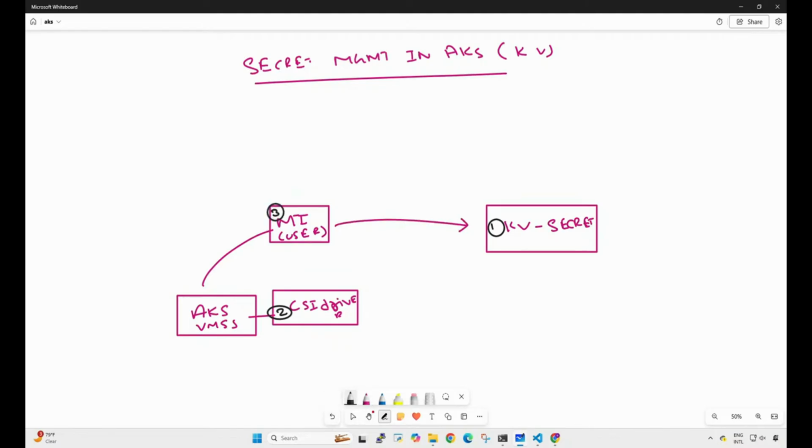So till now, we have created our Key Vault, which has the secret. In terms of AKS, we have enabled the CSI driver configuration, which is generally responsible for our secret management configuration. In the third stage, at the AKS level, we have enabled the MI and provided it access to our Key Vault secret.